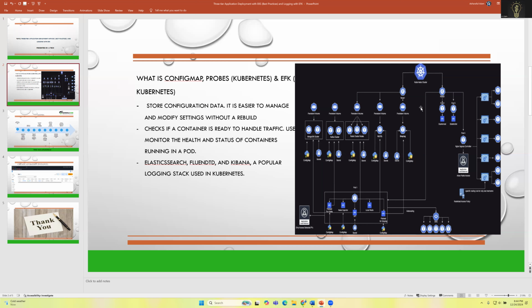Kubernetes. So the ConfigMap is a Kubernetes object used to store configuration data in key-value pairs. It allows us to separate the configuration from the application code, making it easier to manage and modify the settings without having to rebuild or redeploy the application. Mostly the ConfigMap can be consumed by the container within the pod as environment variables, command line arguments, or a configuration file.